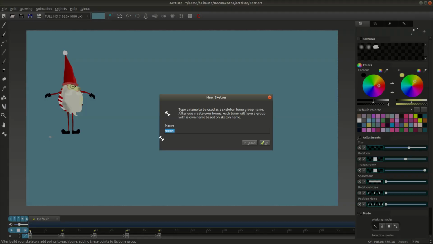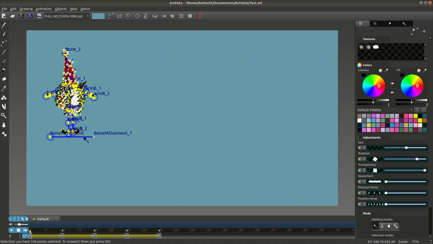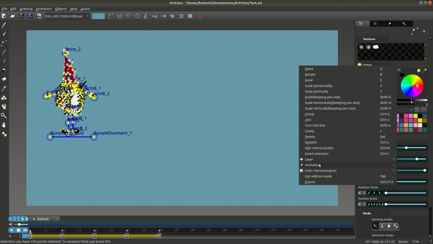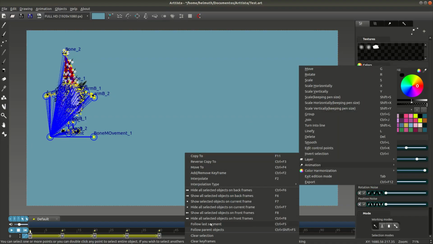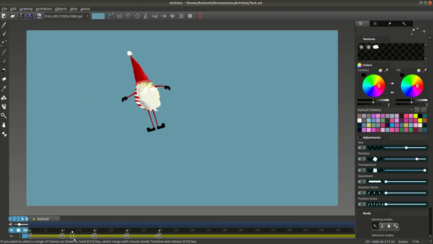If we wanted Santa Claus to tilt without changing size, for example, we could use a bone instead of a line. Once the animation of this bone is ready, we select the entire Santa Claus character, then the 2 points of the bone, and apply the Follow Last Segment function. Now observe how Santa Claus follows the bone.